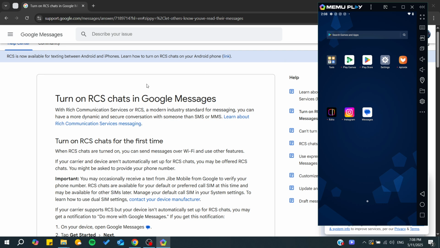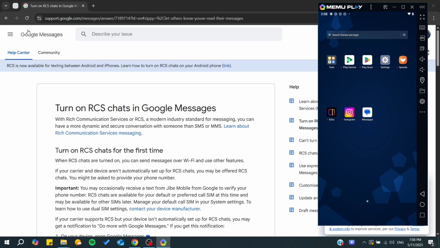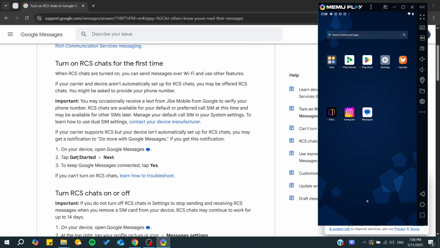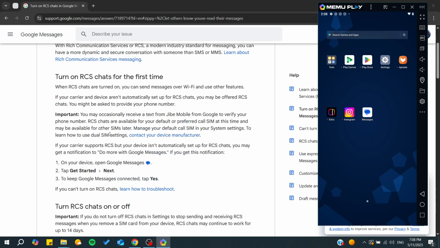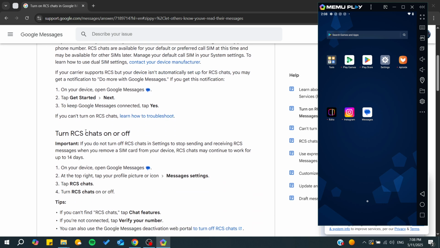And now let's begin. To find the way to do it, we are here on the Google Messages Help Center article, and then we will need to simply turn on the RCS chat feature on our Google Messages app, and then we will be able to enable the read receipts feature. To do so, you will need to simply go to the settings of your Google Messages, and then we will be able to turn on our RCS chat.